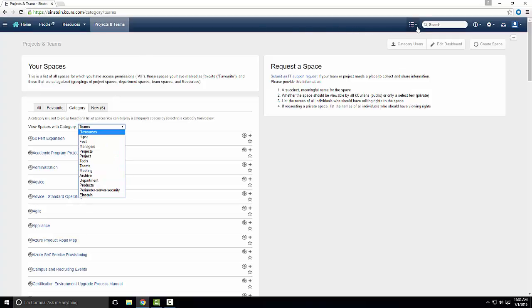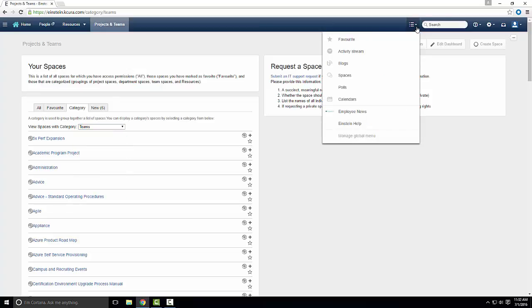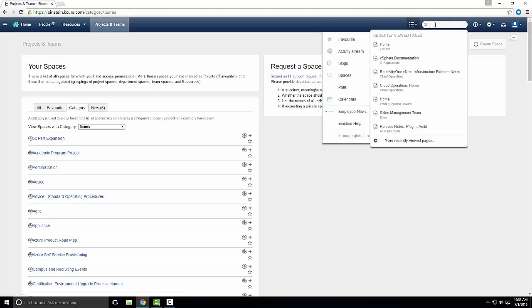Continuing down the bar, the second menu option is going to be some quick navigation links, maybe some team calendars or your favorite content. Continuing down, we have the search bar. If you click on the search bar as you start to work throughout Einstein, as you'll notice when I click on the search bar here, it's going to pull up any of those recently viewed pages.